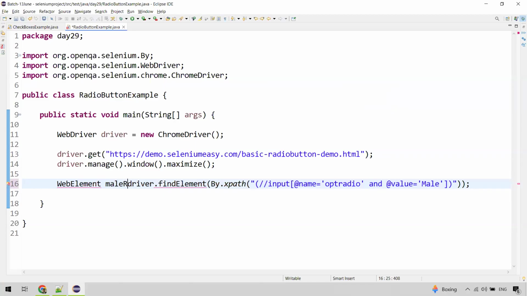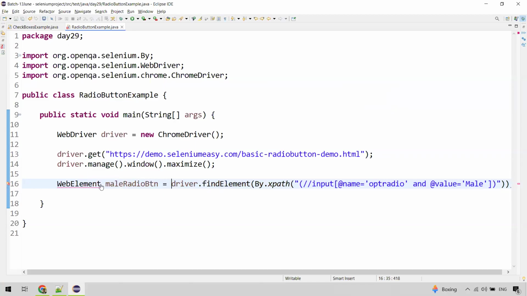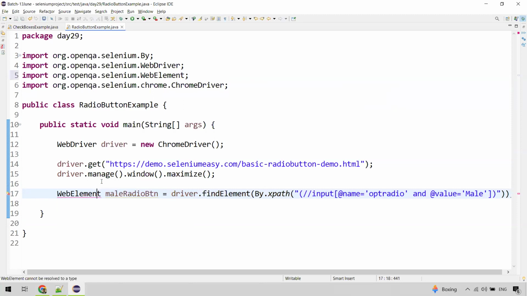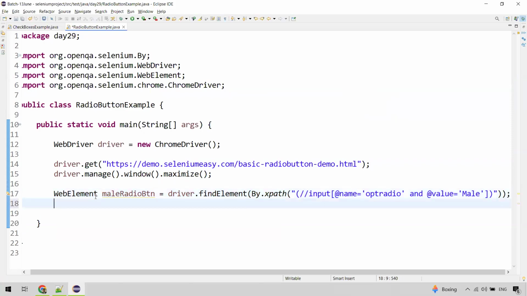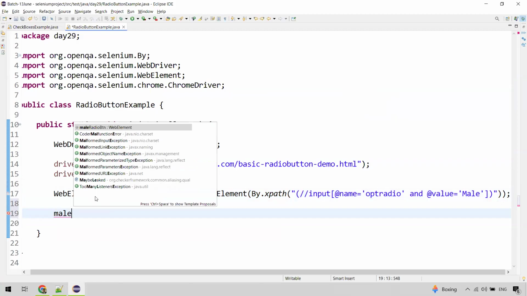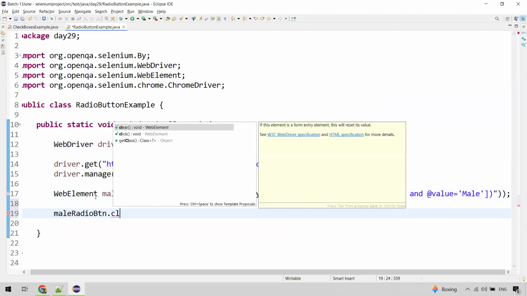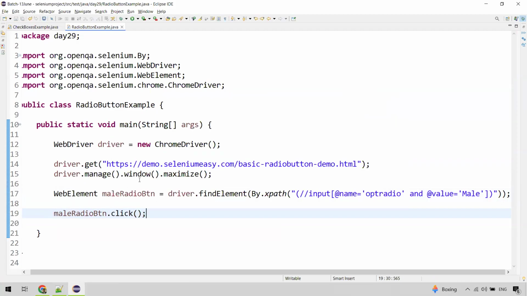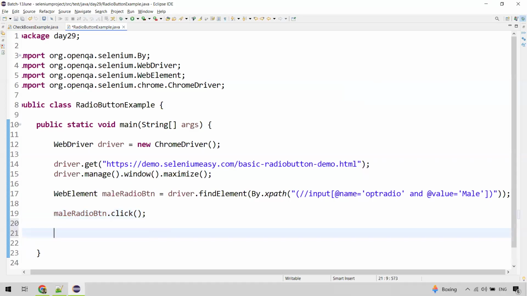Or you can just say male radio button. All right, so male radio button. Once we find it, we want to click on it. Again, click is the same method which we use. So the common thing in checkbox and radio button is click. In order to select it, we have to do a single click. And we want to know if it is selected or not, right? So we can know the status of it.